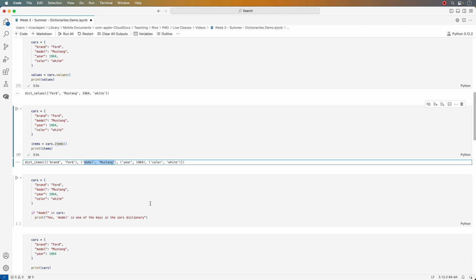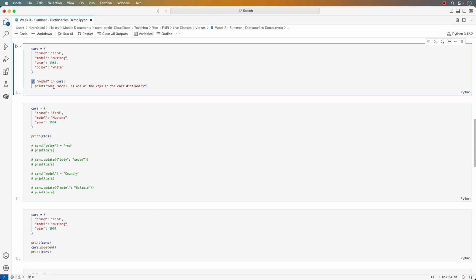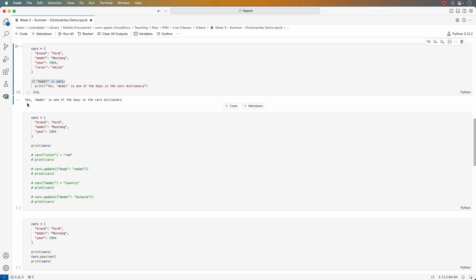All right. Now what happens if you also want to check if a key is part of your dictionary? Well, we can use the if statement followed by the name of the key and then the in reserved word followed by the name of the dictionary. So I'm going to say if model, which is a key, in cars. If this statement is true, if the key model is in my cars dictionary, then enter into my indented code. If not, then I don't have an else statement, so nothing's going to happen. So let's run this. And I get yes, model is one of the keys in the cars dictionary.